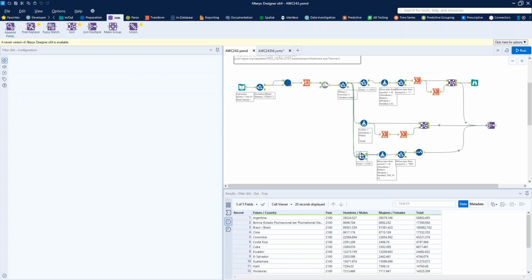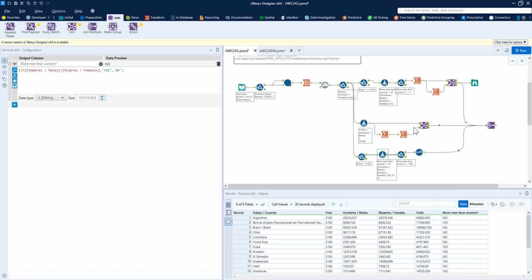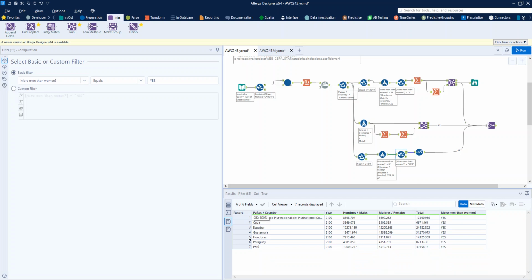And finally, on to question number 3. We're only looking at 2,100. I haven't thought about how you say that. There you go. And we're looking again at more men than women. So instead of it being 1 or 0, we're just having a yes or no, and we're just filtering to just have the yeses there. So we've got 7 countries where there will be more men than women in 2,100.